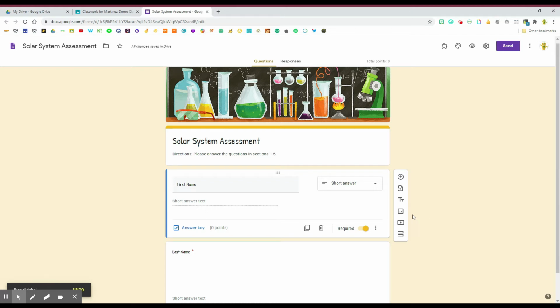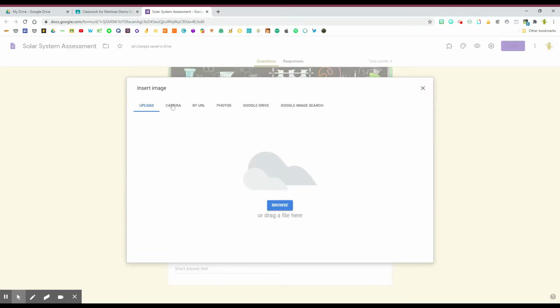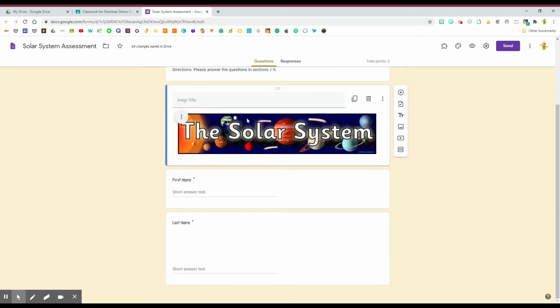You also have the option to add an image. So if I wanted to add an image here, I can do that, and I could upload from my computer, from my camera, by URL, Photos, Google Drive, or I can do a Google image search. But I already have an image that I would like to upload. So I'm going to find it on my computer. And it is a banner, and I can add a title to it, but I will not in this case. I will just leave it here at the top before the first and last name.